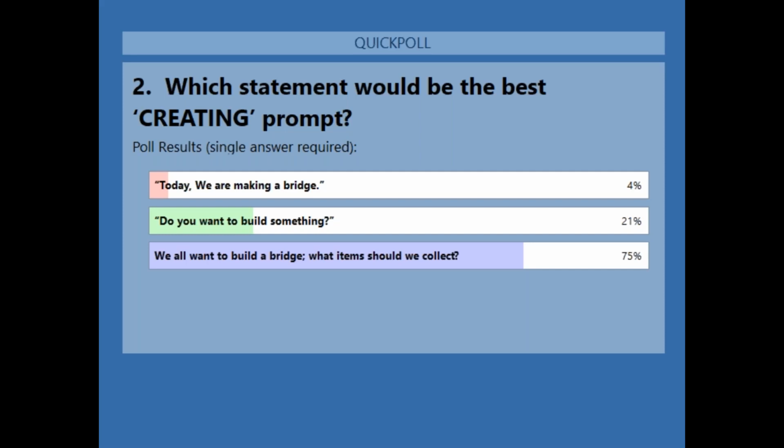Now, where I would say that is not the best creating prompt is you're telling them what they are doing and they are not coming up and brainstorming the idea. It's not coming from the children and they're not brainstorming that idea with we're making a bridge. It's limited. Maybe if there was more to it, then I would support that one as the best prompt. But I think it's a little limited just saying we are making a bridge.